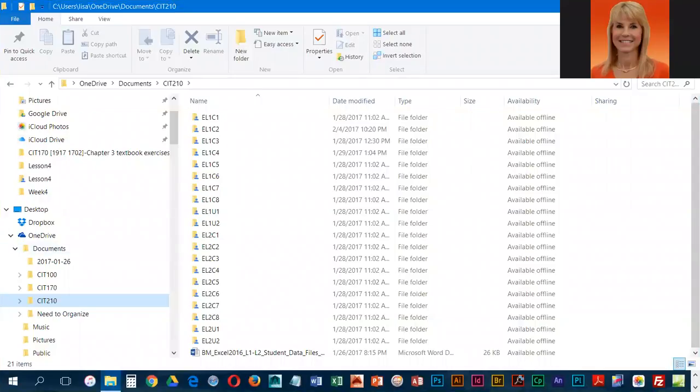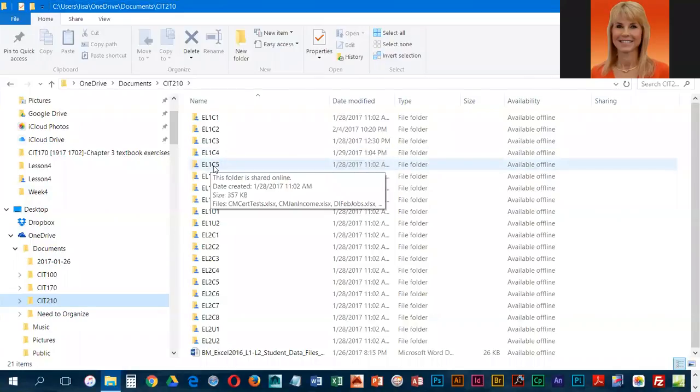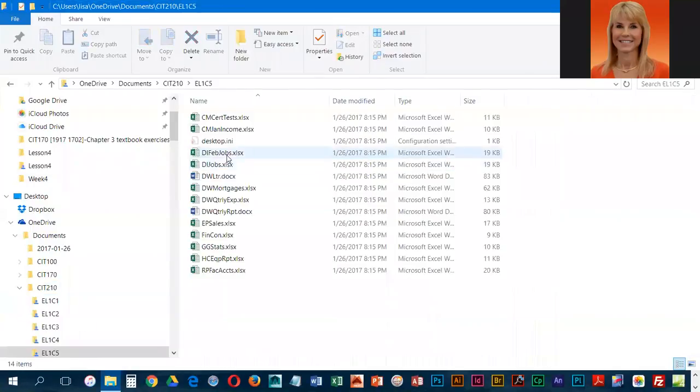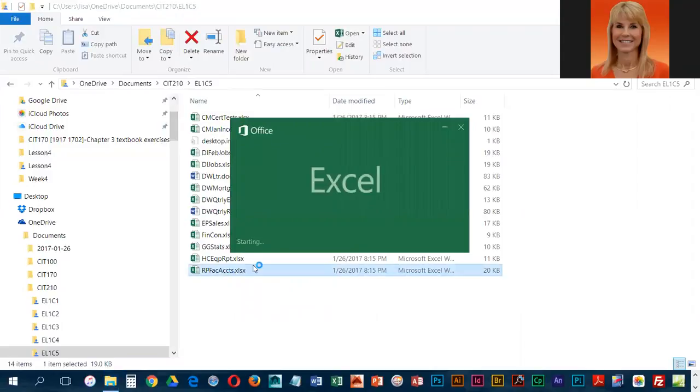So we're going to be working with multiple sheets within a single workbook. And I'm going to go ahead and open up a file. This file is in the Excel Level 1, Chapter 5 folder. And the name of the file is RP FAQ Accounts. So we're looking for RP FAQ Accounts. I'm going to double click to open that.